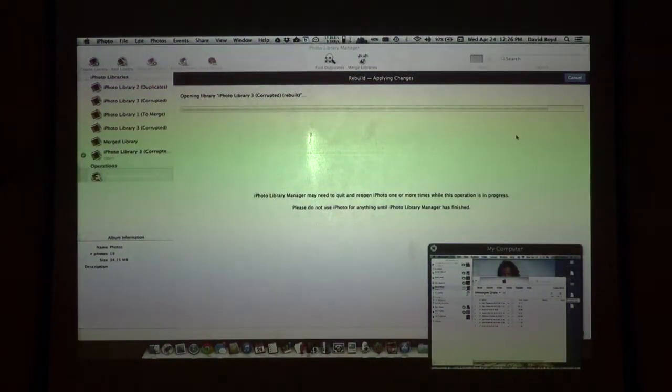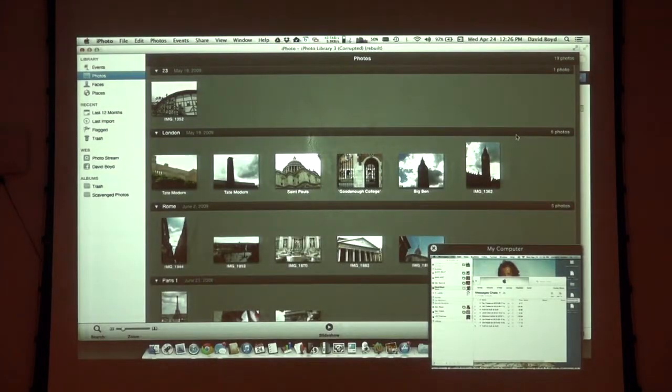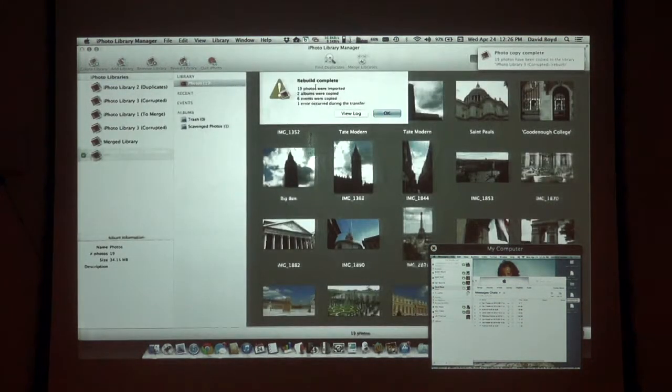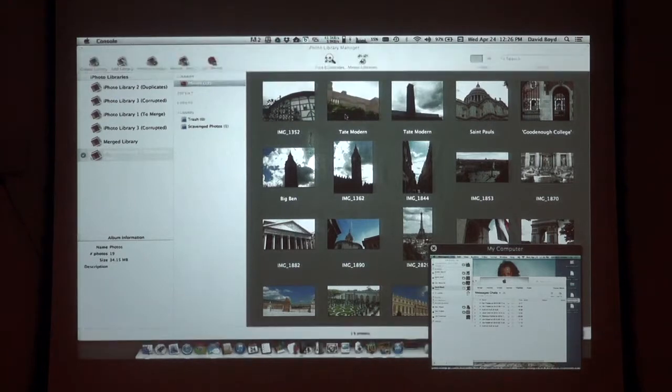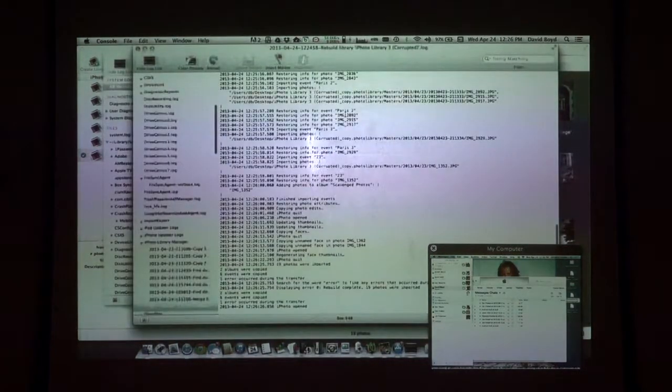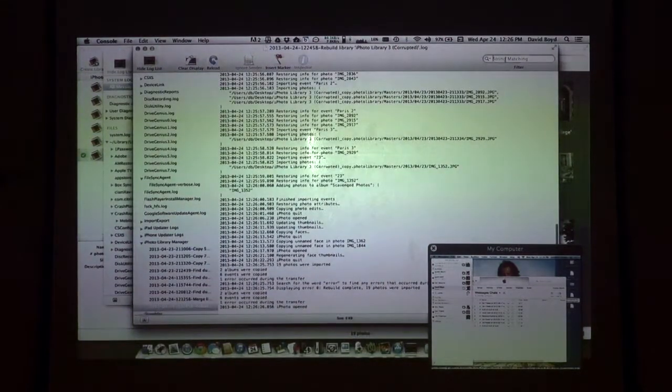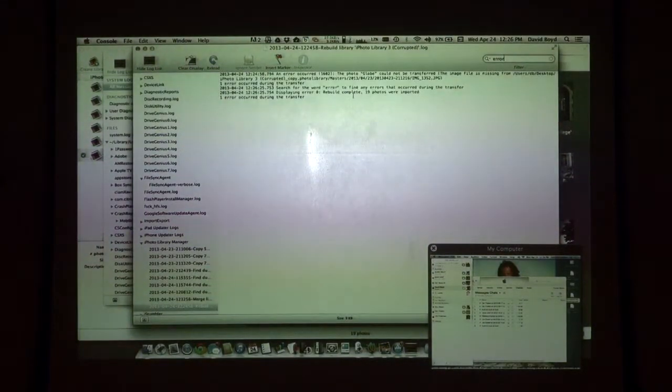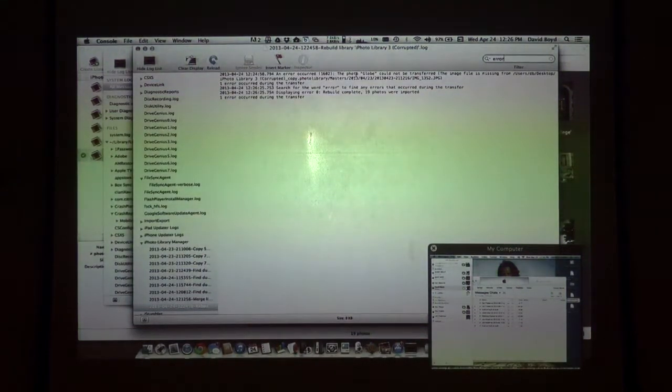Open it probably one last time here. And there we are. So if we were to look at the result: 19 photos imported, two albums copied. One error occurred during the transfer, so let me see if the log reveals what that error is. Let's see. So the photo Globe could not be transferred, and that's because it was missing.